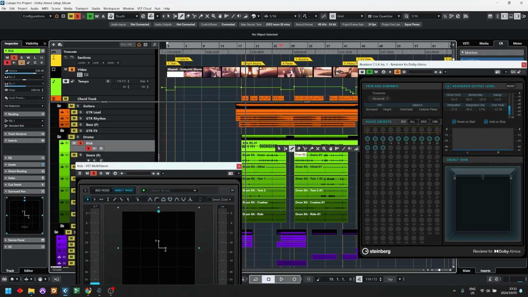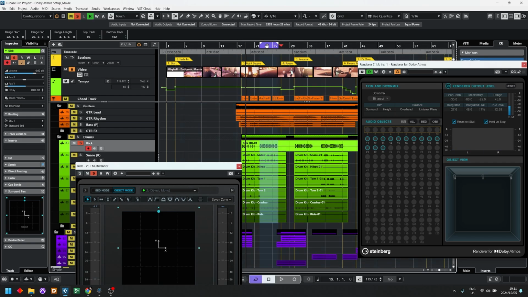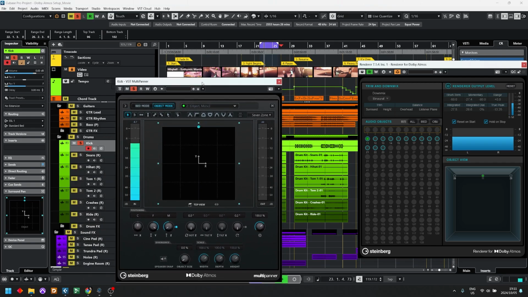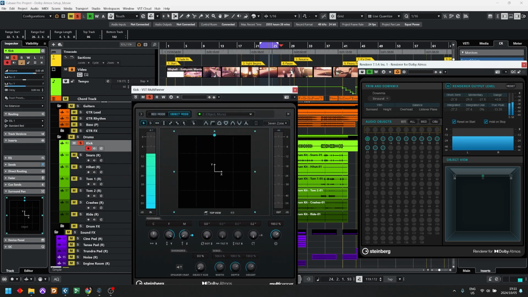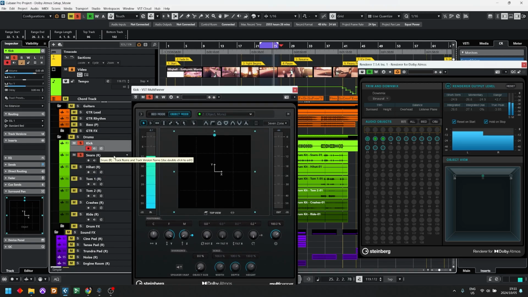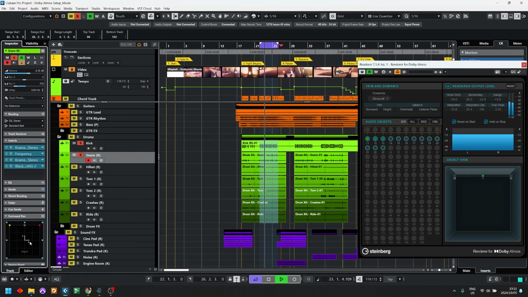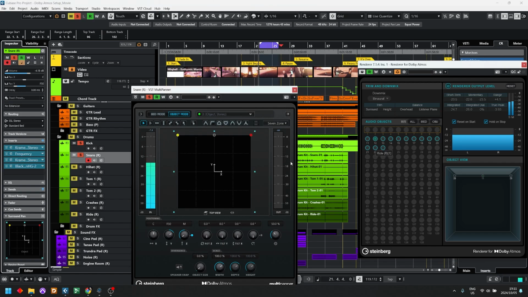Okay, I've also taken off all the effects. So let's go here and loop this area. And let's get the snare. And we want the snare in the middle too. Now the thing is, the snare is technically in the middle because we have left, right.